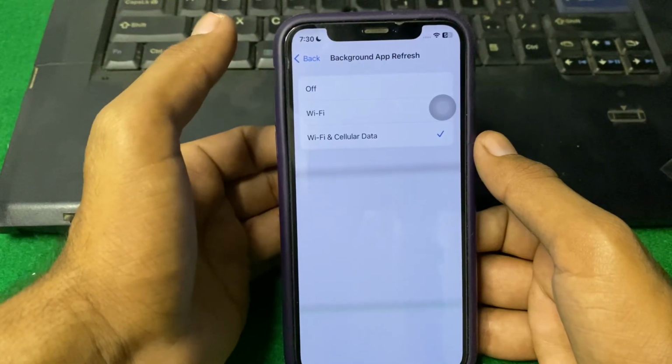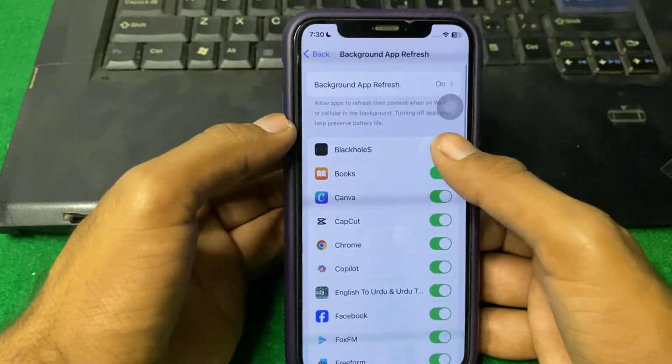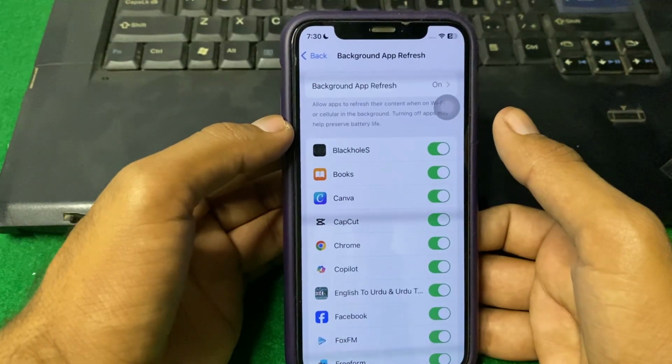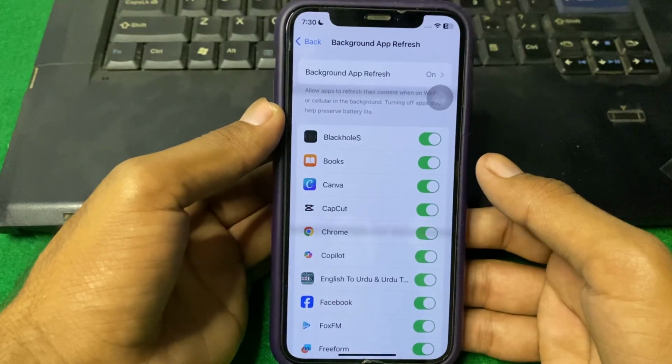And after that you can select it from Wi-Fi and cellular data, and after that you can turn it on and off, and in this way you can easily turn on your Background App Refresh.